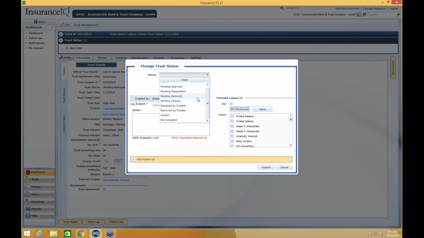What you also need to do, and this is more for billing purposes for our standard clients, if you do close an account, you should switch it to one of these closed functions, which will move the trust or policy into an inactive status so that you're not billed for it anymore.